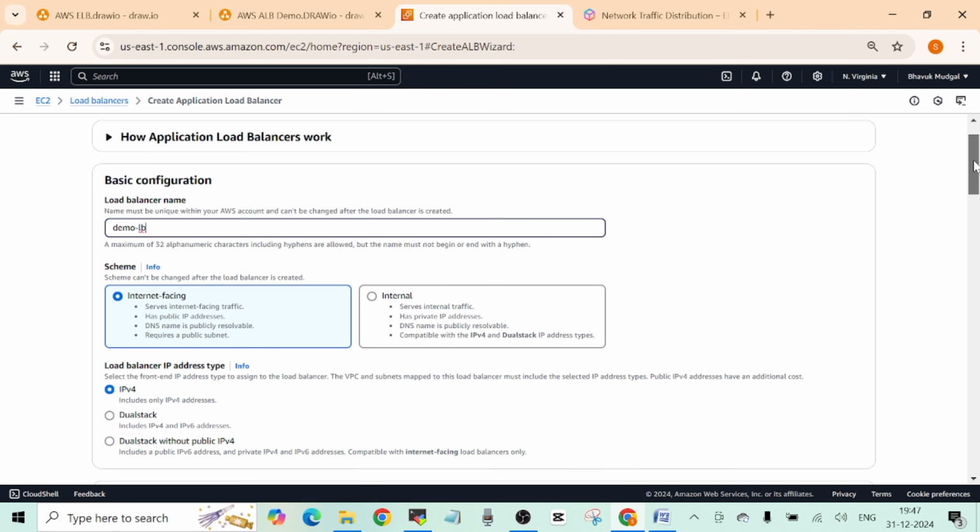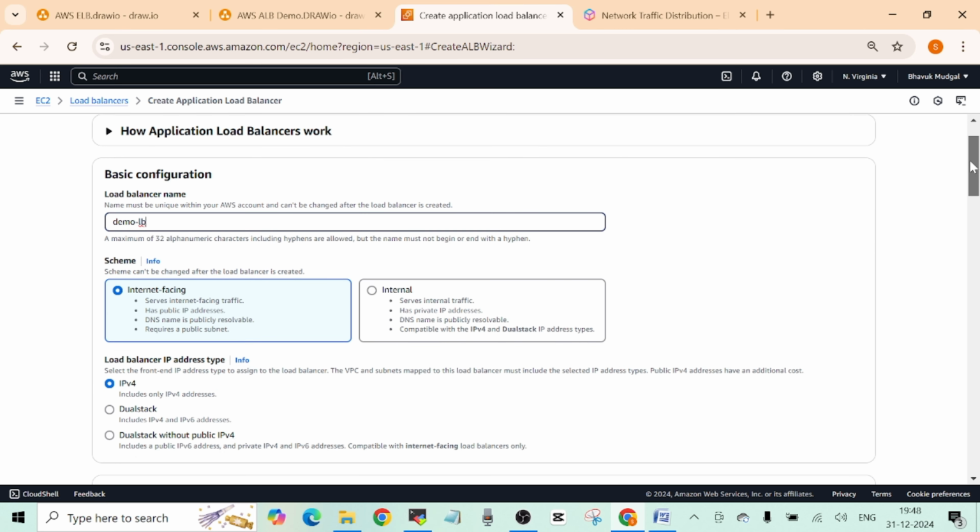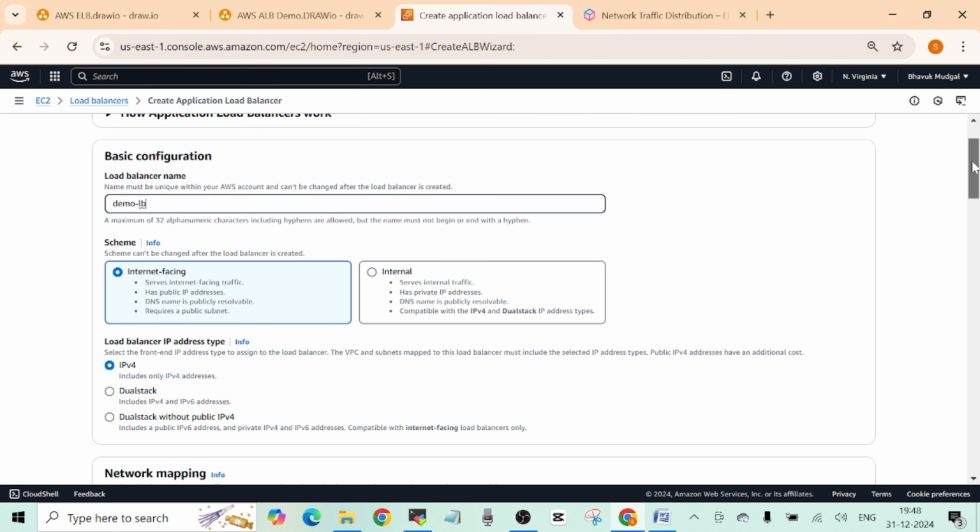Then you get to choose the scheme. As I mentioned, there are two types of load balancer. Either it can be internet facing, which means the external users on the internet can access the load balancer, or it can be an internal one within a specified network, the private network. So let's use the default option here, and let it be the internet facing load balancer.